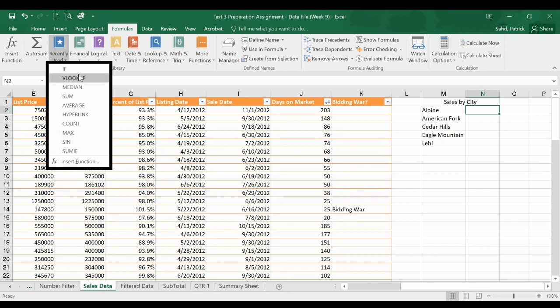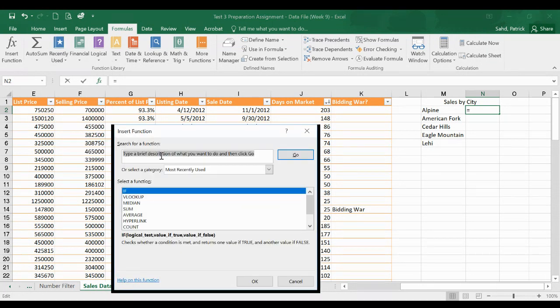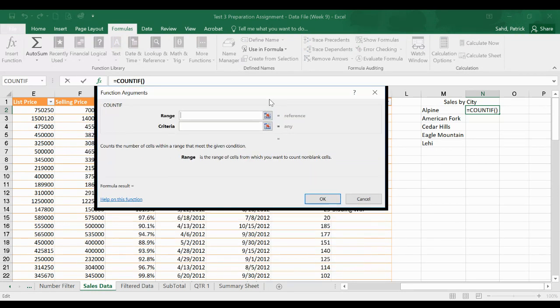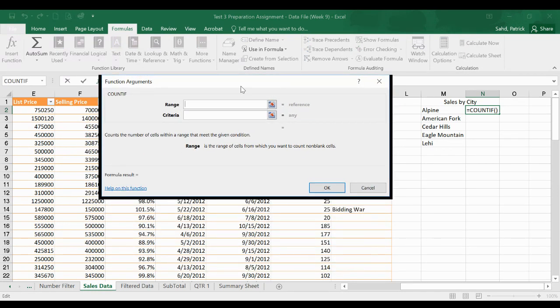I go to recently used. These are the ones obviously I've most frequently used, and I just kind of go insert function and search for COUNTIF, and it gives me this first one. So however you get there is fine, but double click it so you get your function argument.